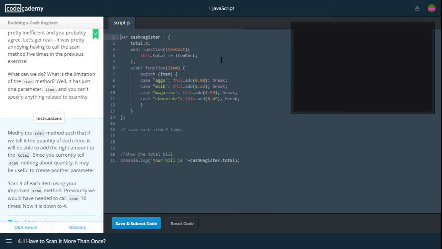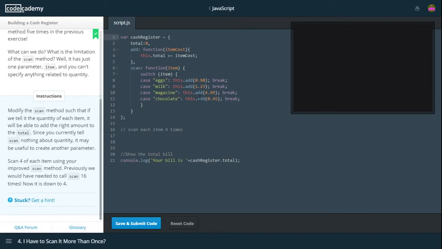What can we do? What is the limitation of the scan method? Well, it has just 1 parameter, item, and you can't specify anything related to quantity. So what we need to do then is modify the scan method, so this method here, such that if we tell it the quantity of each item, it will be able to add the right amount to the total.